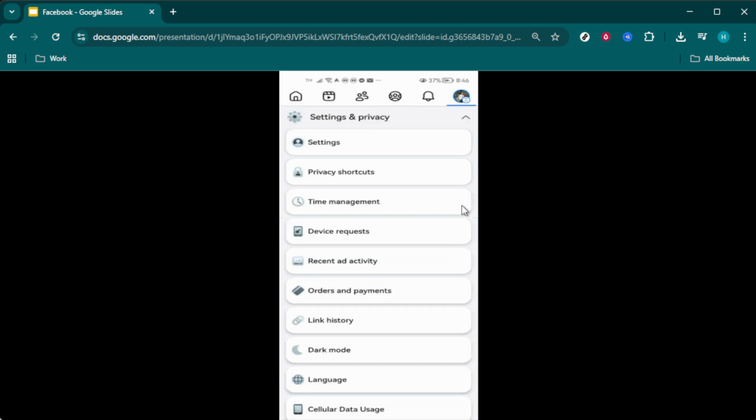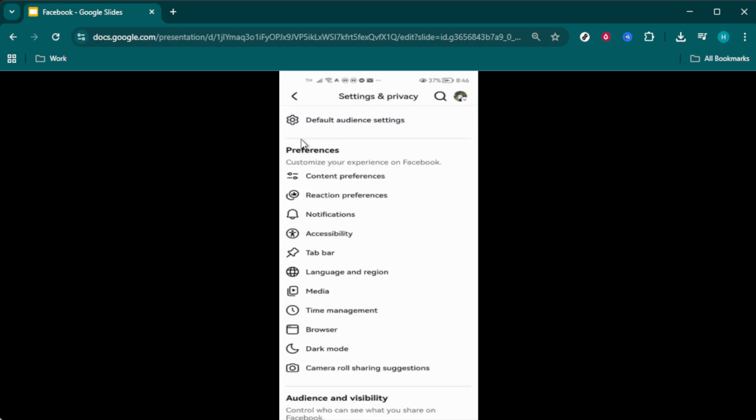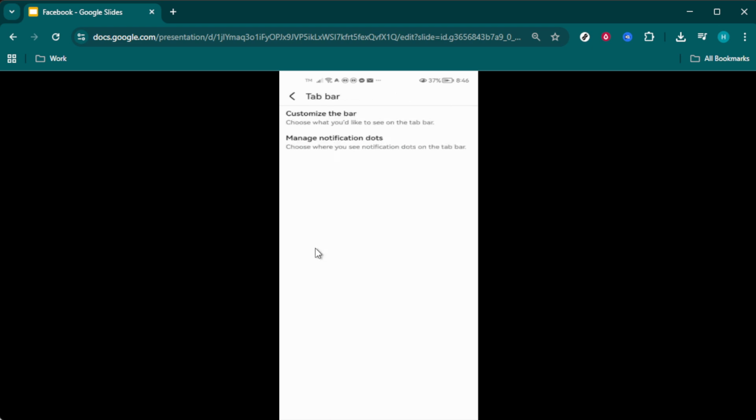Give that a click. Now that you're in the settings panel, scroll through until you see an option that mentions a tab bar. It's often here where Facebook lets you manage various shortcuts and app features. Go ahead and click on this tab bar. You're doing great so far. Just a few more tweaks to go.